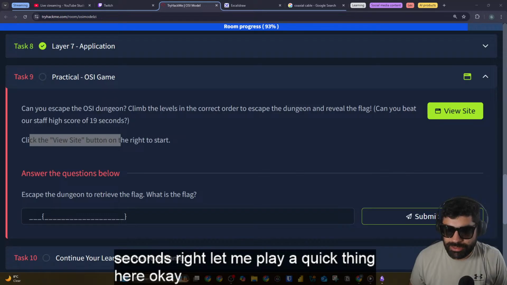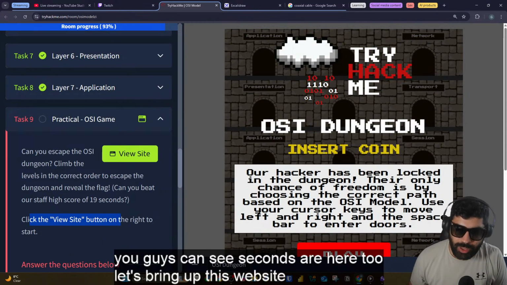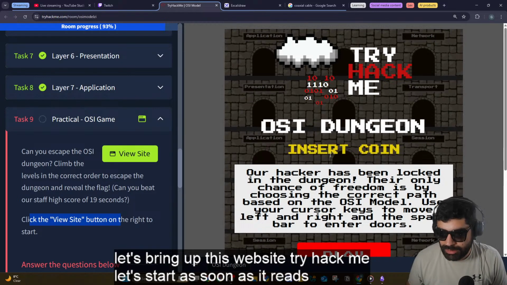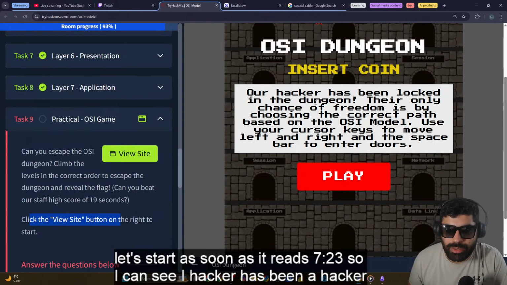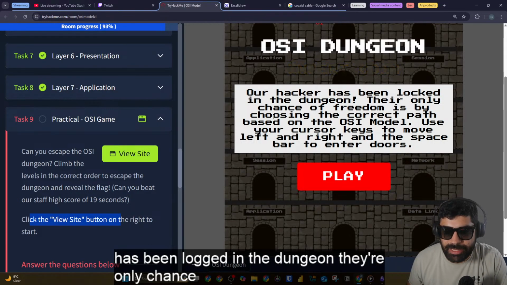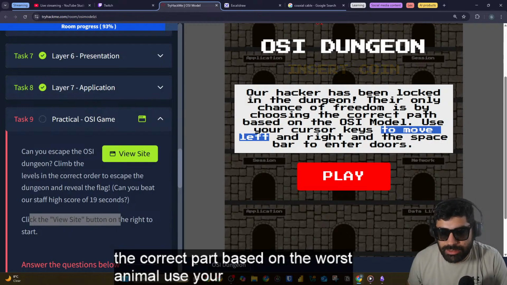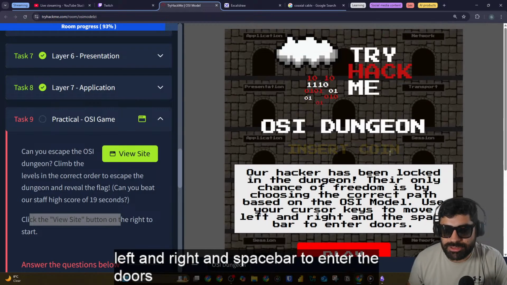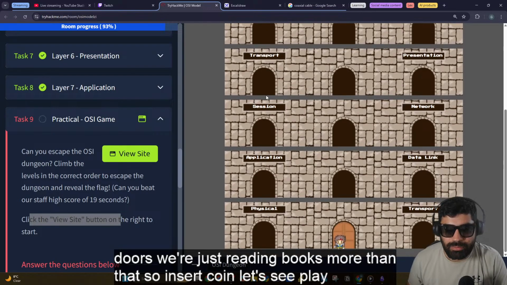Okay, so you guys can see seconds are here too. Let's bring up this website, TryHackMe. Let's start as soon as it reaches 7:23. So I can see our hacker has been logged in the dungeon. Their only chance of freedom is by choosing the correct path based on the OSI model. Use your cursor keys to move left and right, and spacebar to enter the doors. Bro, just reading took more than that. So insert coin. Let's see. Play. What is the question?